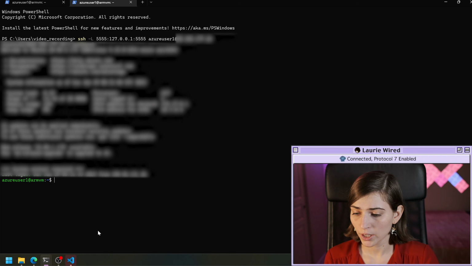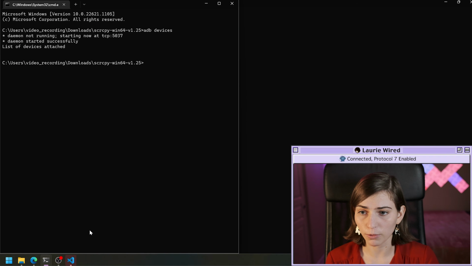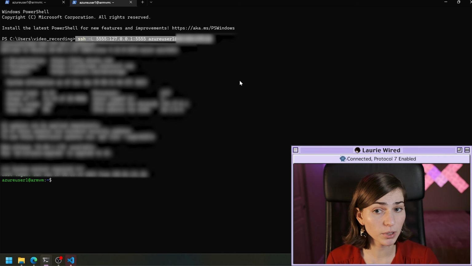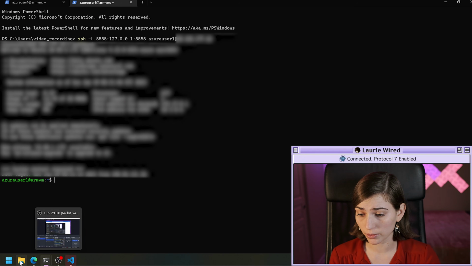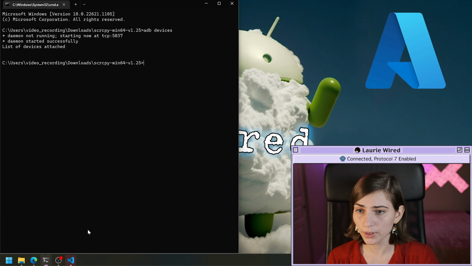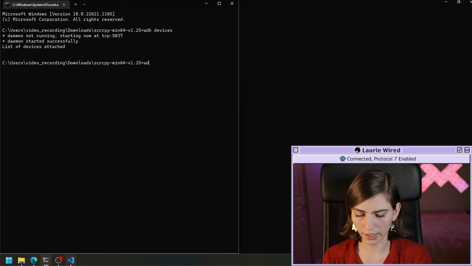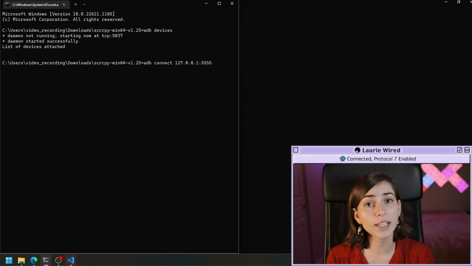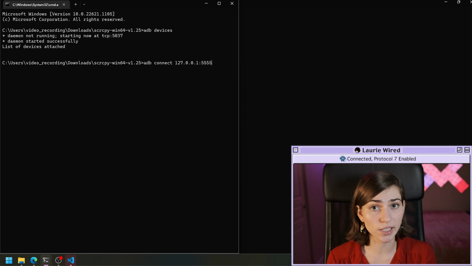all right. So we didn't have any devices connected before, and now that we've done our SSH tunneling command, we should be able to connect to the remote emulator now. So all I need to do is run adb connect 127.0.0.1 for localhost. Then 5555 was the port that the emulator is running on. And that is the same port that we forwarded or tunneled to our host machine.